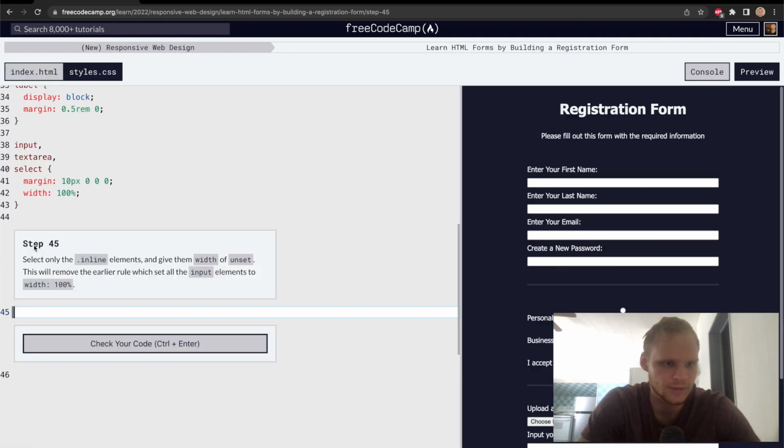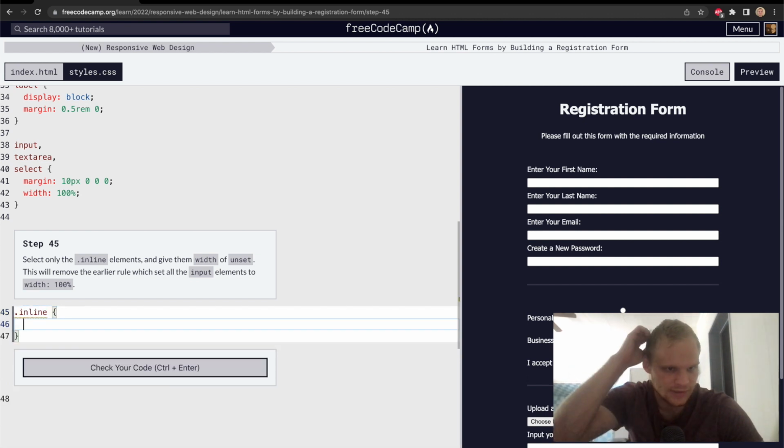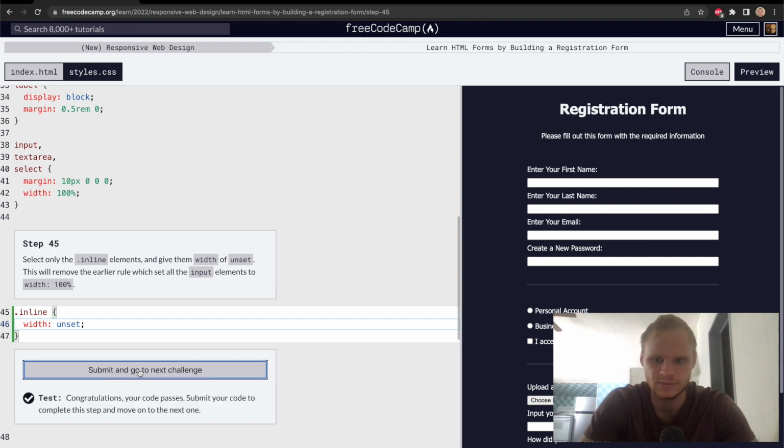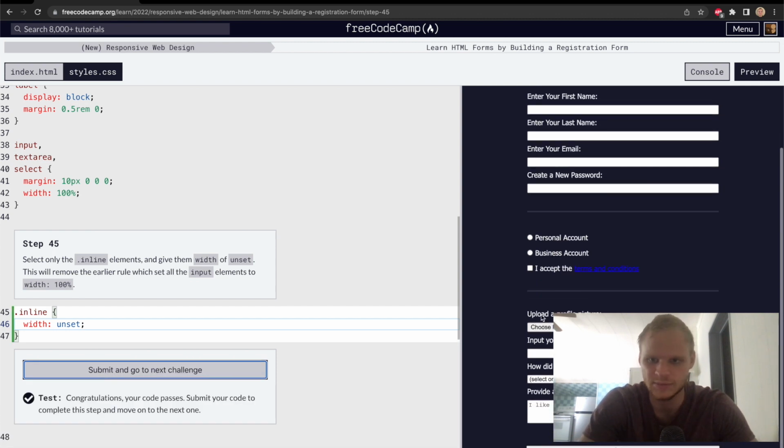Alright, actually no, now we have to add the .inline selector. So now we're selecting all those input fields with this inline selector, and we want to give them a width of unset, and that will just remove the width of 100% on them. And I guess it looks a lot better now.